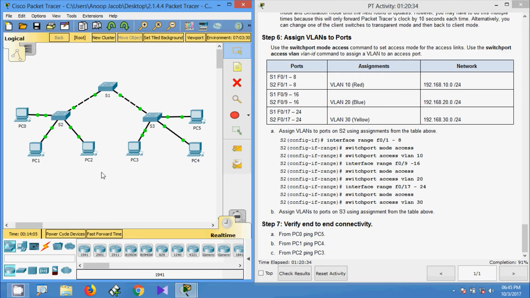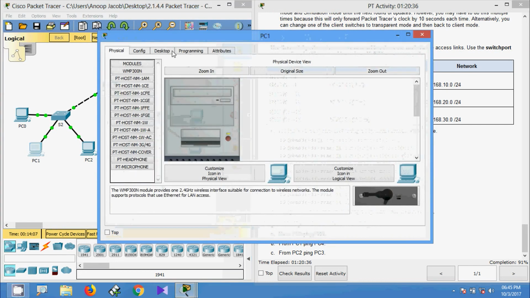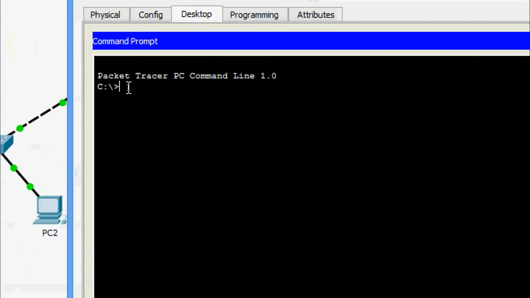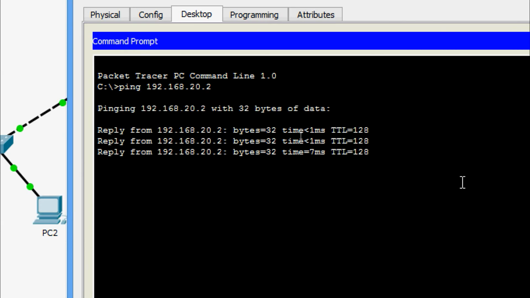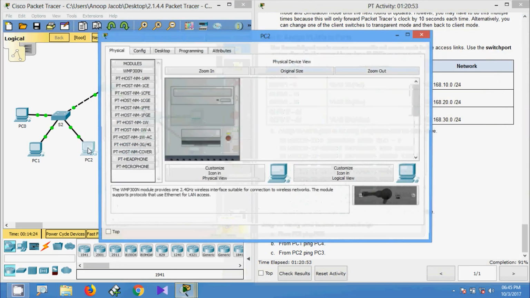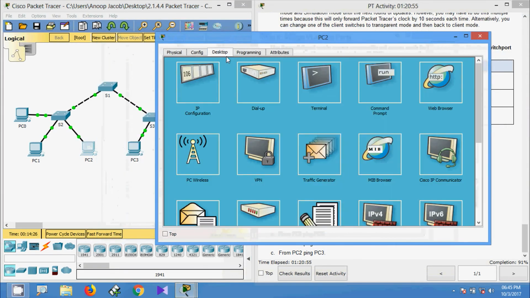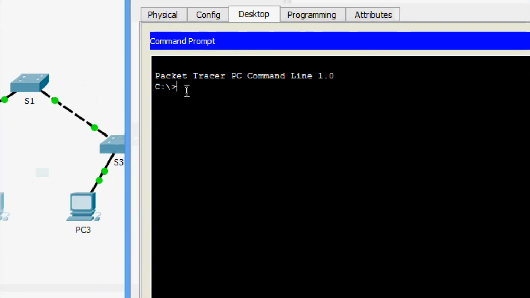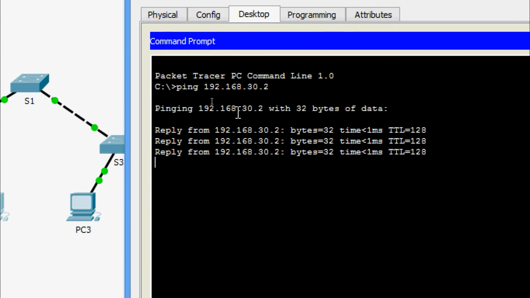Now we will ping from PC1 to PC4, desktop, command prompt, ping to the PC. Here the address is 20.2. Yes, we are getting the reply. Now we will come to PC2 and we will ping to PC3. PC3 address is 30.2. Yes, we are getting the reply.